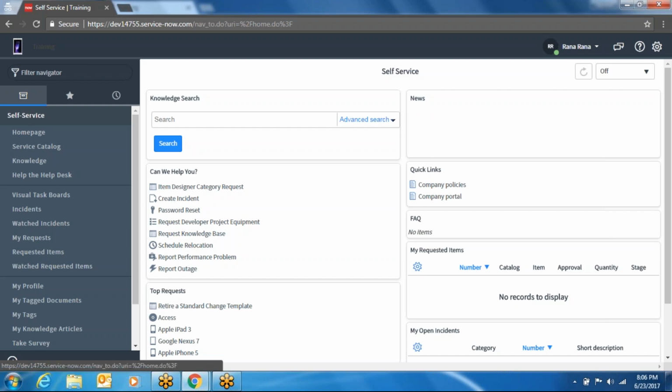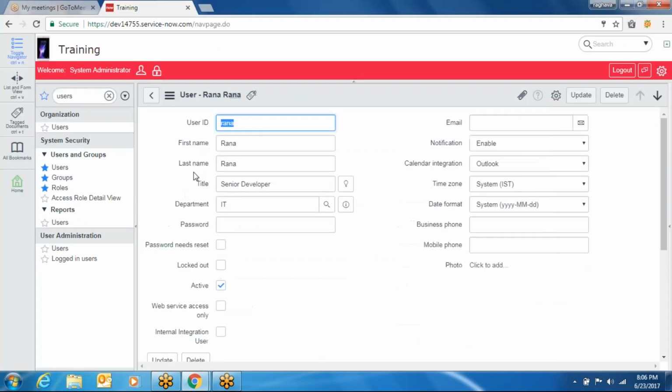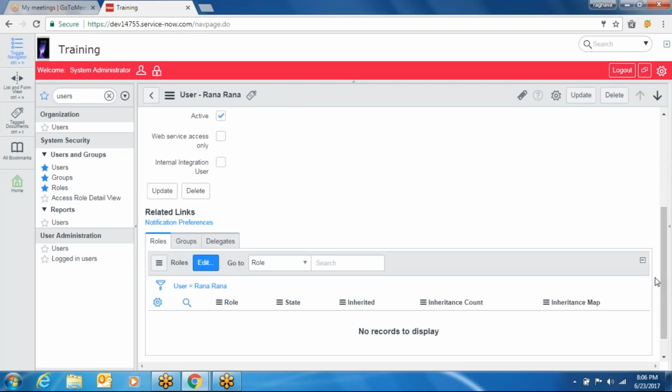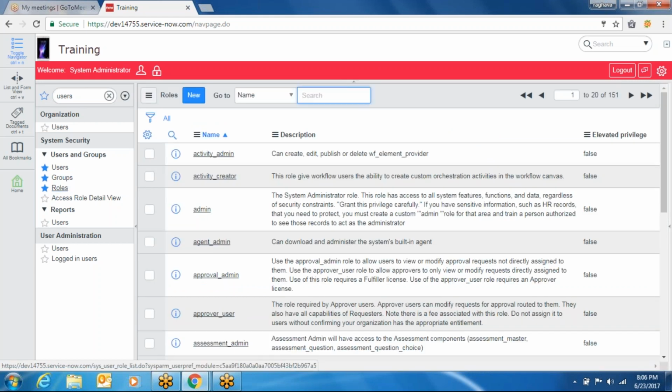In ServiceNow also we have this. This Rana has a roles feature. Currently Rana doesn't have any role. When you go to roles, these are all default roles. There are a total of 136 roles. I think some custom roles have also been created. These are what we call out-of-box roles. Out-of-box is nothing but what was given by ServiceNow.